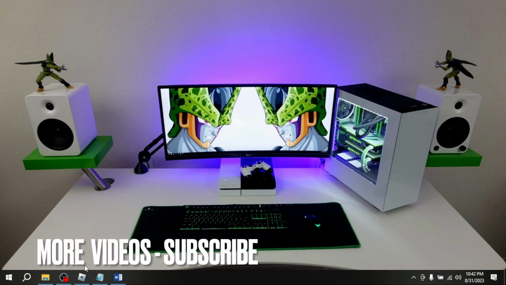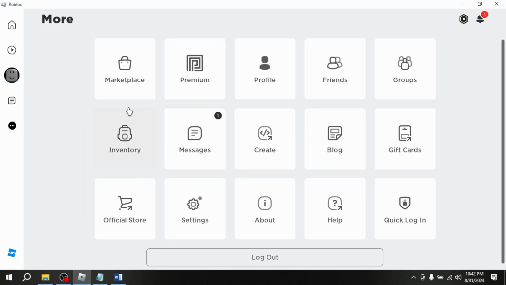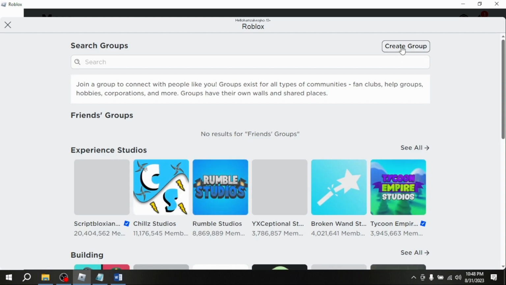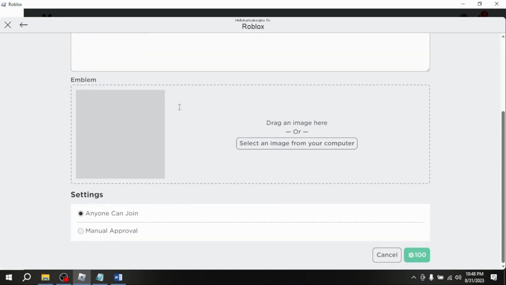First of all, open Roblox. Now you are seeing different options in the left corner. Click on the button having three dots. Now click on groups on the top right corner. From here in the top right corner you are seeing create group. Click on it. Enter details and then click on create.